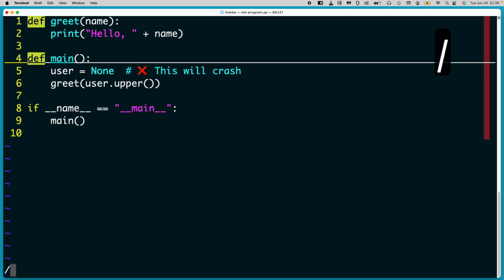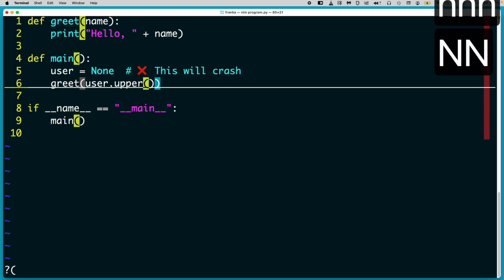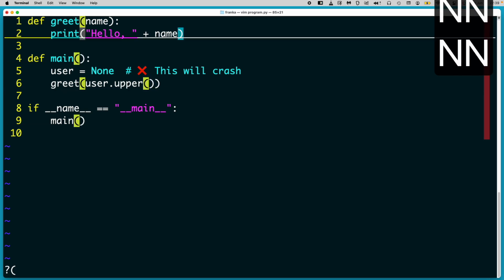Or if we search for something else, maybe a parenthesis, we can jump through them using the N key or the capital N to reverse, just like with regular Vim. But you'll see now all the cases are highlighted.